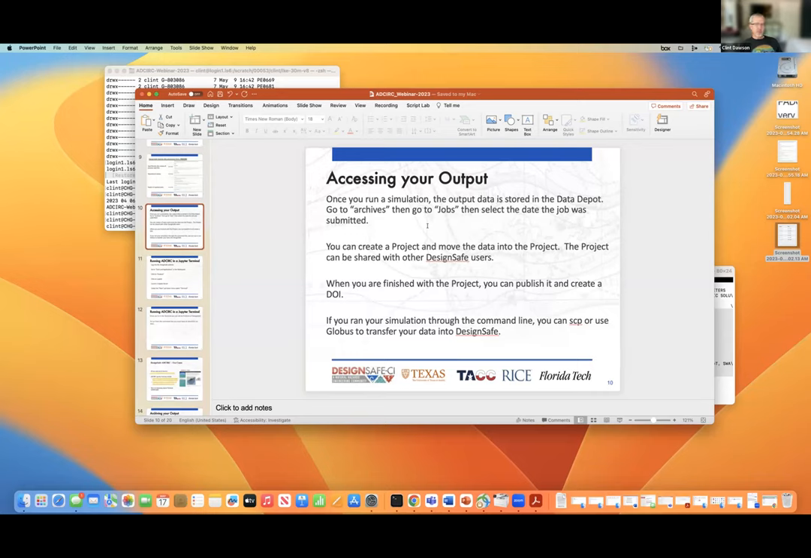Okay, so once you've run a simulation, then your output is stored in the Data Depot, and the directory that you selected when you submitted your job is where your output will be. And of course, you can always go to it by clicking on the job, as I just showed you, and viewing your output. Now, you can also create a project, and I'll talk a little bit more about that in just a minute. When you want to save all of your data and make sure that you don't lose it, and you want to share it with other people, then you can move it into a project, and you can publish it and get the data into a publishable form, which would have a DOI.